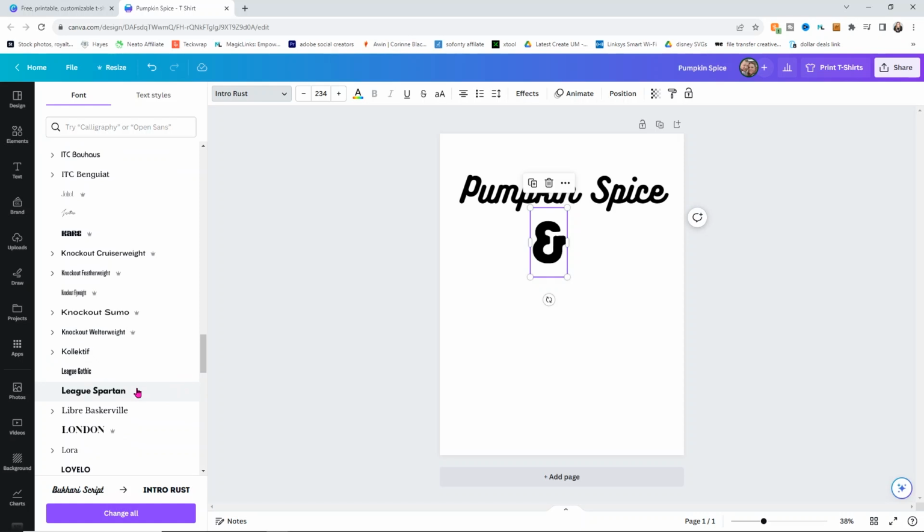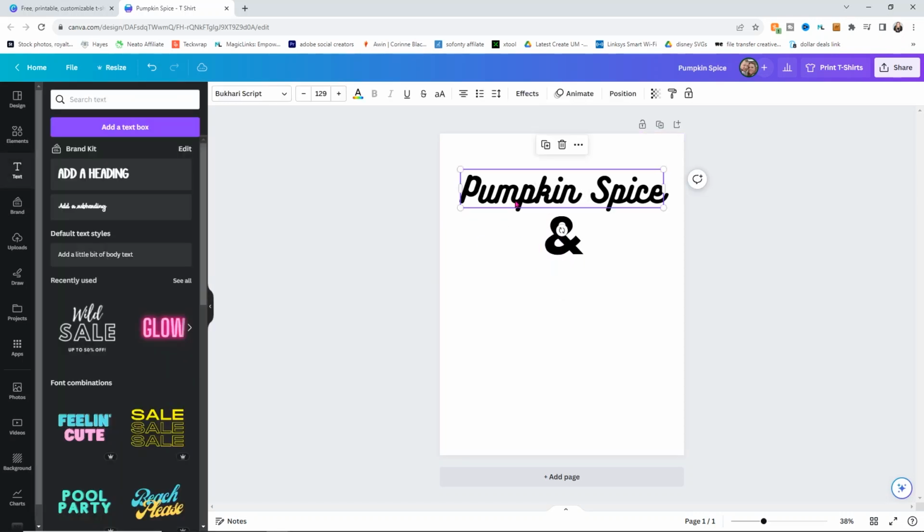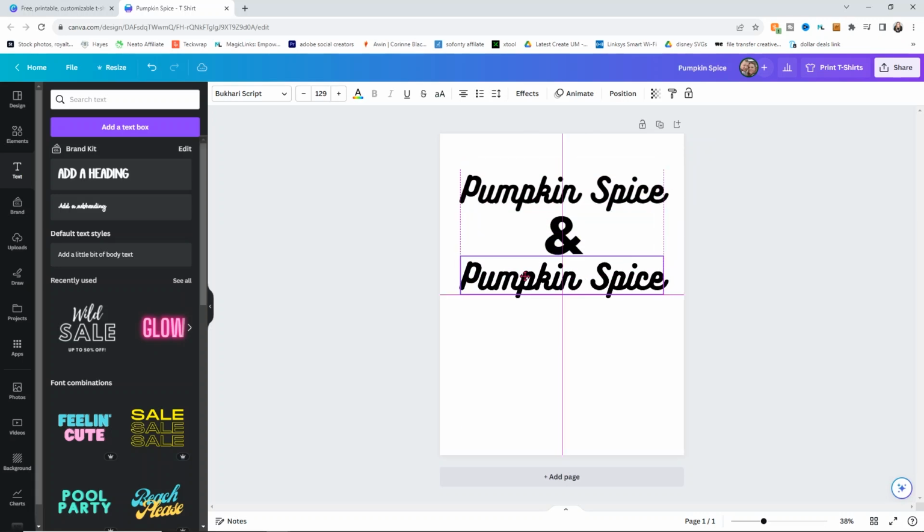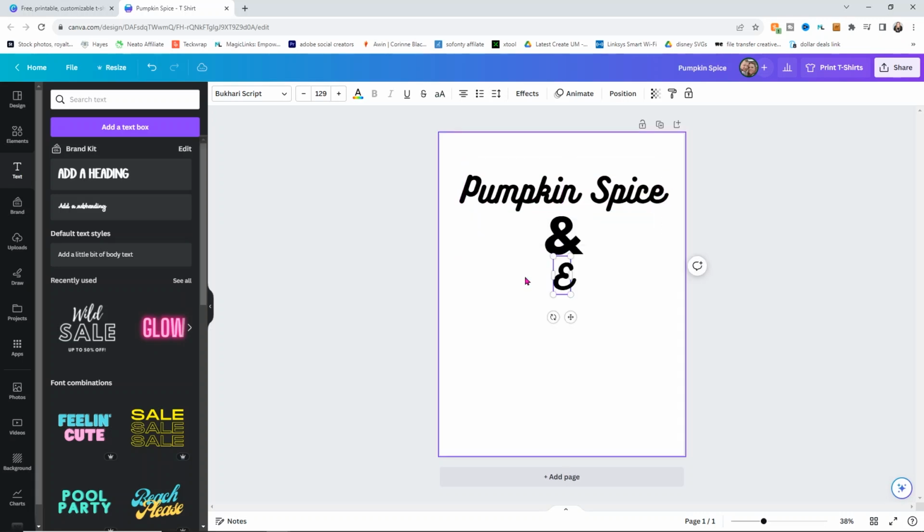So I'm going to scroll through, find a font with the ampersand that I like. And actually that one works. I like that one. That one will do just fine. So I'm going to go ahead and center that one. And then I think I'm just going to use the same font. So I'm going to copy and paste this one, and we might change it, but I don't think we will.